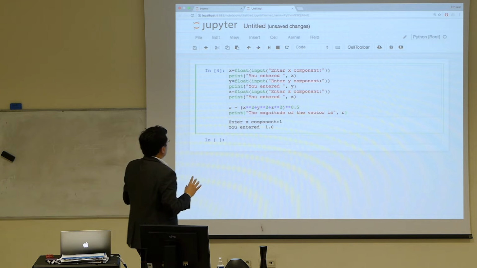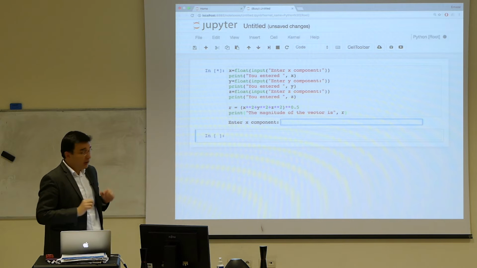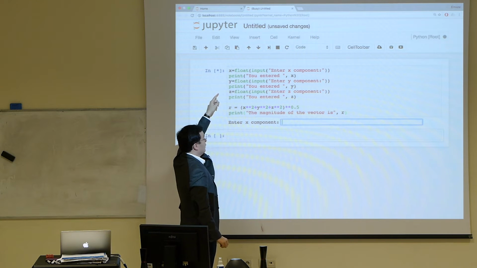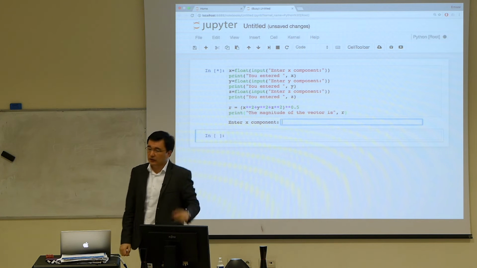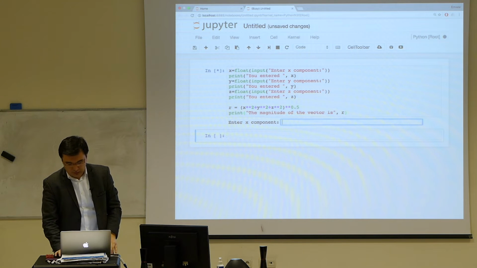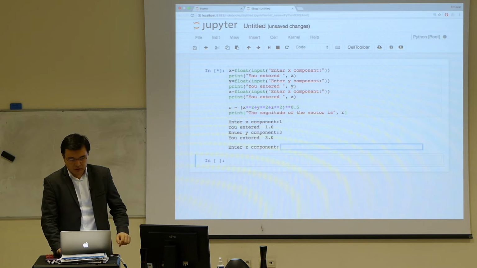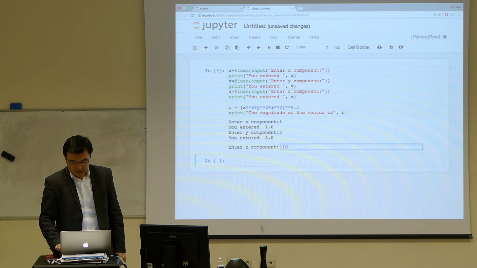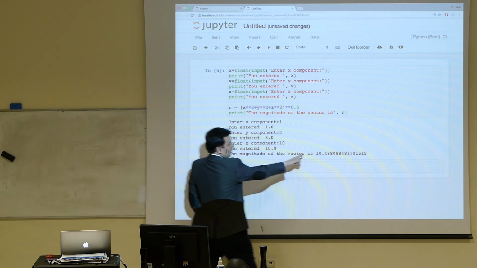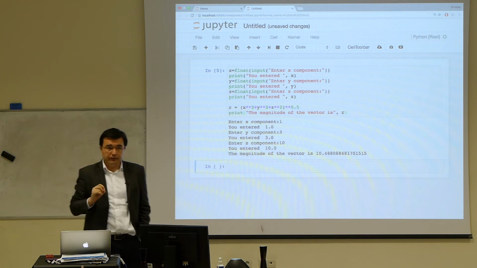Let's run it and see what happens. First, Python is going through its first line. First line is asking us to enter x component. Let's say it is 1. Second component, let's say it's 3. And third component, let's say it's 10. And now it calculates the magnitude, and its magnitude is this value, 10.4888, and so on. We did this program.